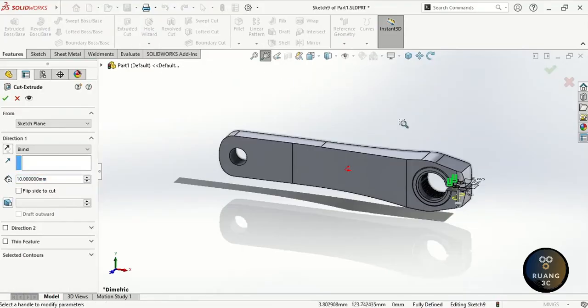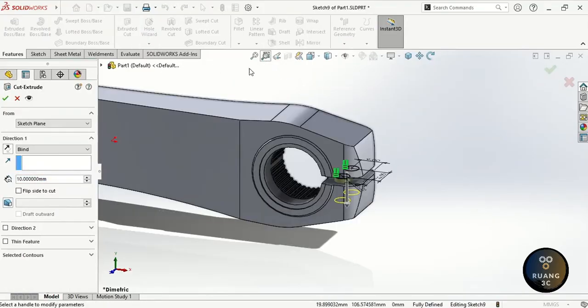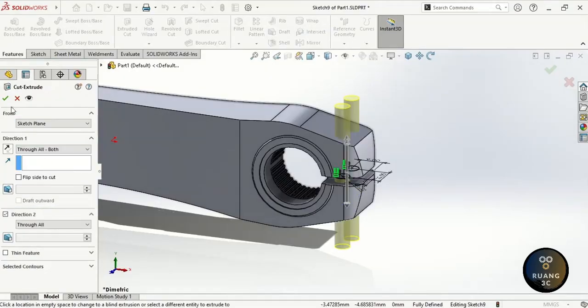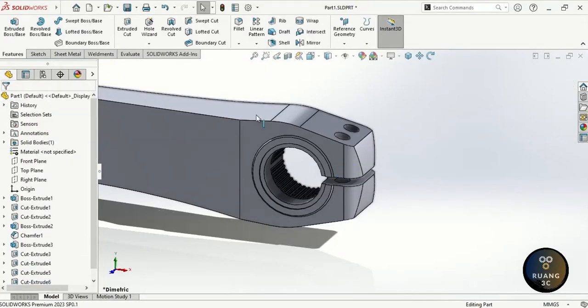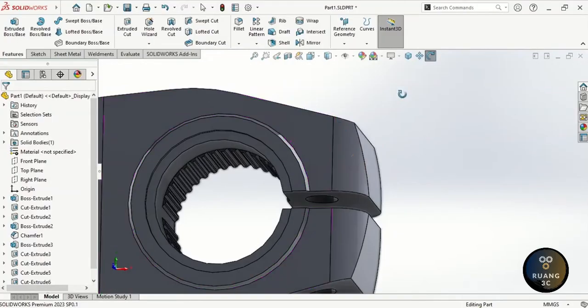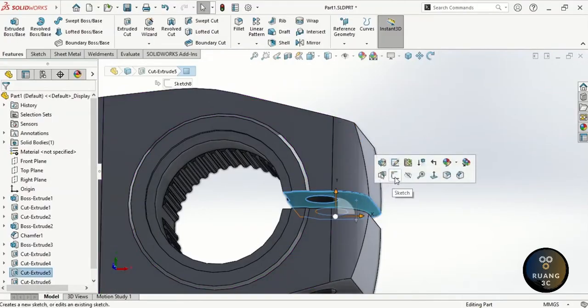Zoom into the area where the cut preview is displayed. In the Direction 1 tab, open the End Condition drop-down and select Through All, both. Click OK to complete the operation. Adjust the view. Click the cut face from Cut Extrude 5, then select Sketch.